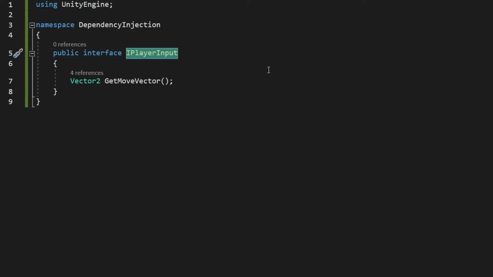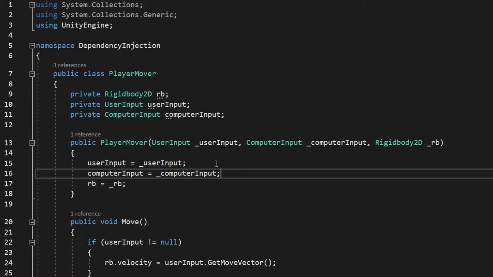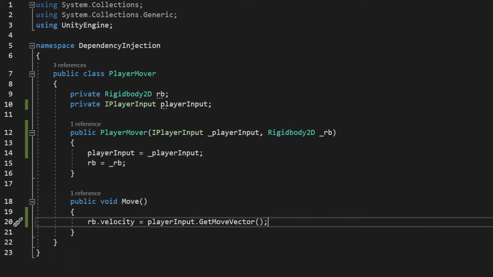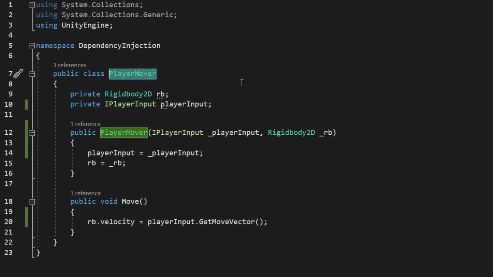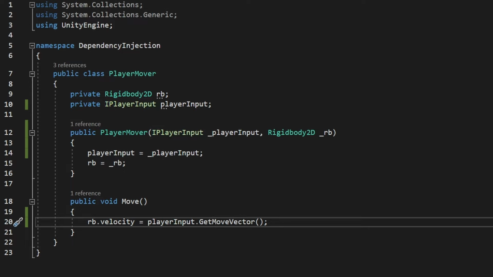So now back in the player mover, we don't really need references for the specific implementation of the input class, we can just require the interface instead. We can see that the class is a lot shorter now, and the great thing about using an interface in this case is that the player mover class now doesn't even know where it's going to get the input, it just cares that it receives some iPlayerInput from which then it can get the move vector. So this class is now not tied to a specific implementation of the input, but it can really get the input from any iPlayerInput class.